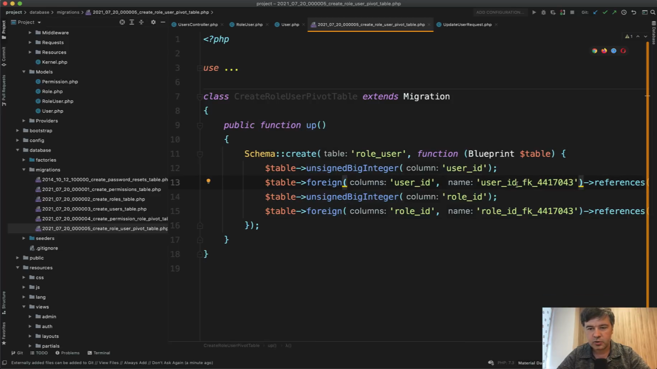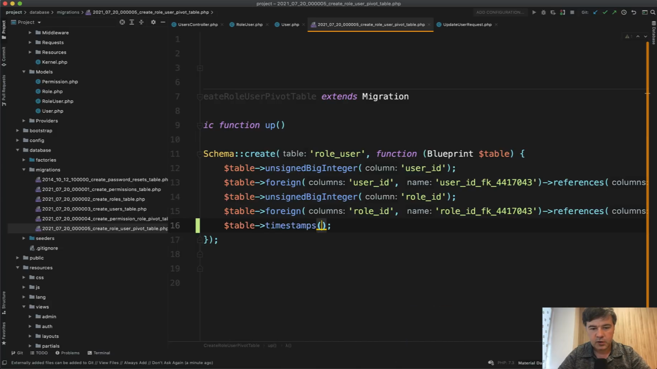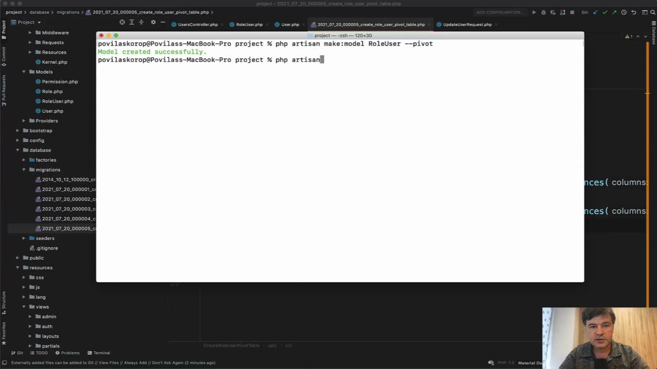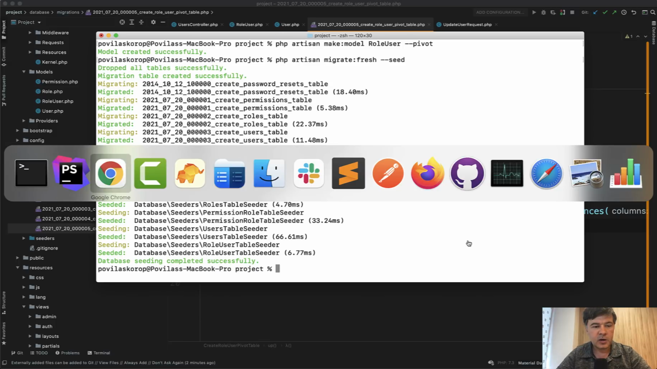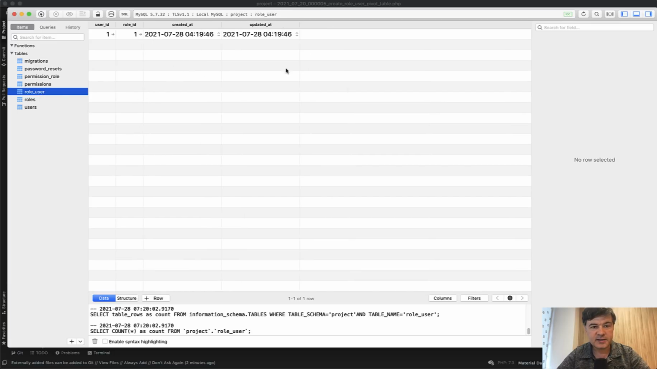It's some code generated by our QuickAdminPanel, which is just for unique identifiers. But anyway, $table->timestamps() like this. Then I remigrate the database fresh, so php artisan migrate:fresh --seed. And now in the database, the users table has one new record, the same admin, and role_user has timestamps.